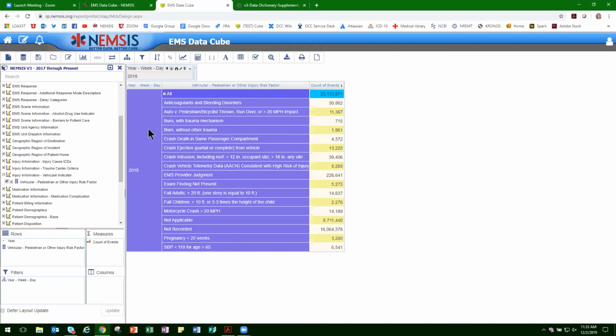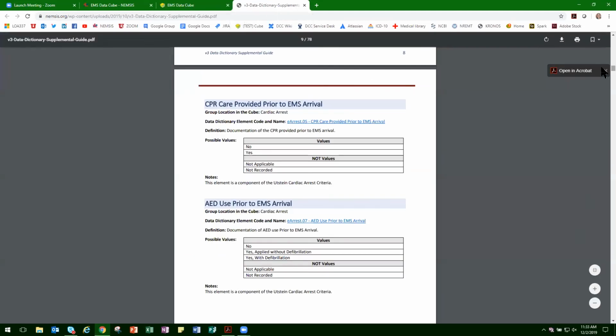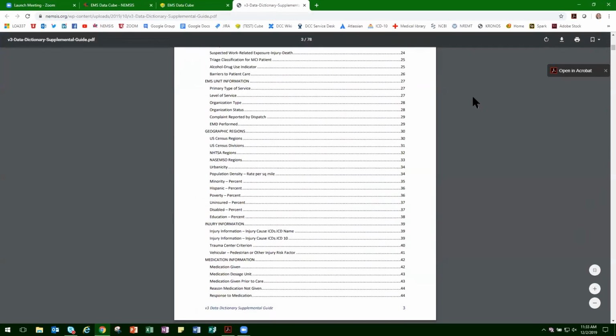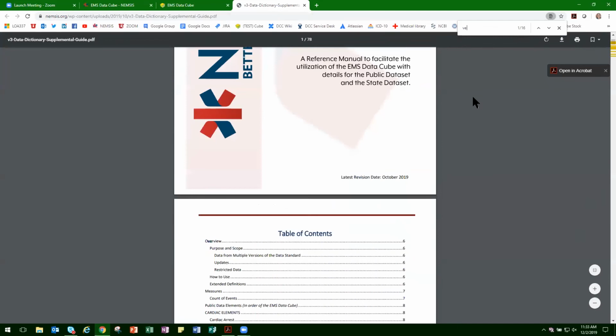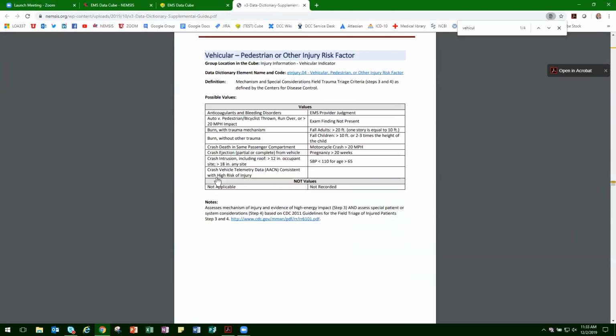If I want to know what that means, then I can go to my handy dandy supplemental guide, and I can come up here and look at my 4-page long table of contents, or I can just do Control Find and find my vehicular. Here it is, on page 3 of the table of contents. I'm going to click to that spot in this guide, and it's going to give me some explanation on what is meant by this data element.